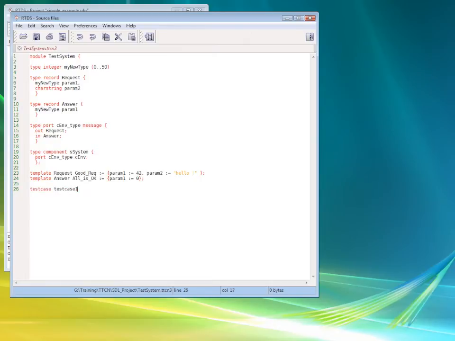I call it test case 1 and tell it will run on a component of type SSystem. The first thing the test will do is to send the request message with the good parameters. To do so, we write the port name, here CERV, followed by the send operation with the template GoodRec as parameter. Now, two cases are possible. The system can send back answer with the value 0 or the value 1. For handling these two cases, I will write an alternative statement.